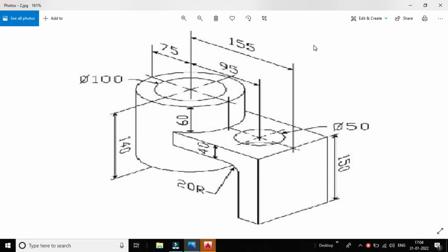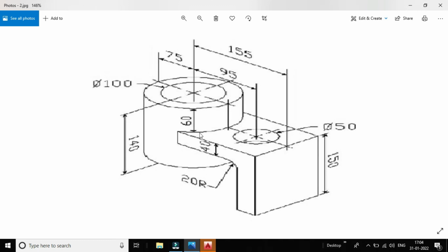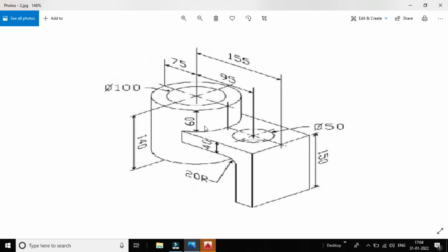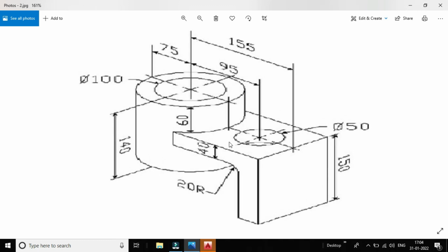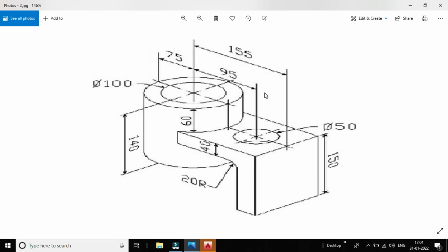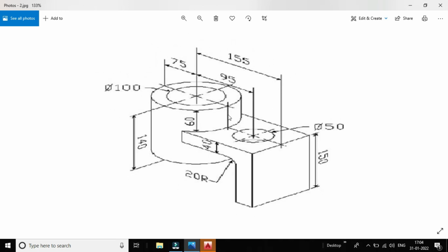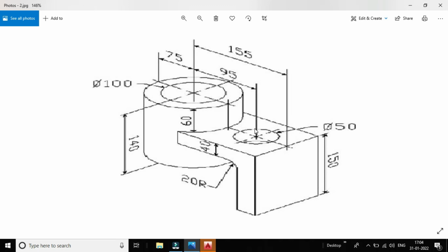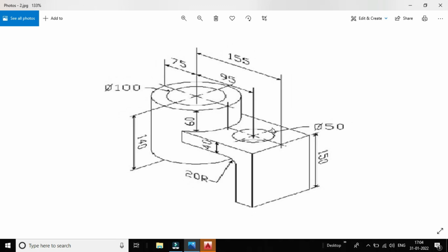As you are seeing on the screen, this is the isometric drawing. We will be doing this kind of isometric drawing. That means in this video we will be drawing this object. This image we will be imprinting it in AutoCAD.